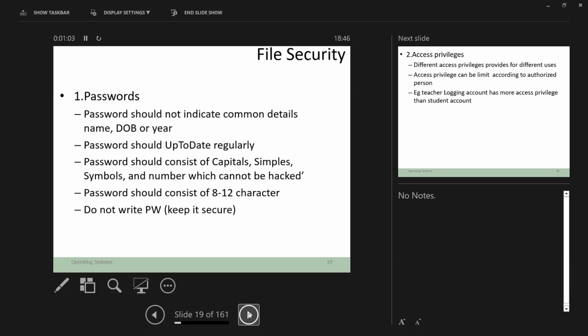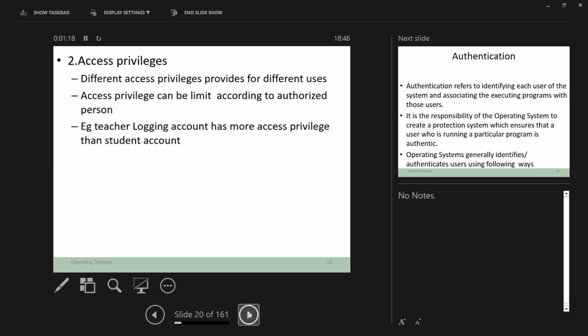The password should consist of 8 to 12 characters. Do not write PW to mean password. When you are writing, write it in full format. Do not write the password down. Keep it secure. Don't write it in books. Okay. Then access privileges.